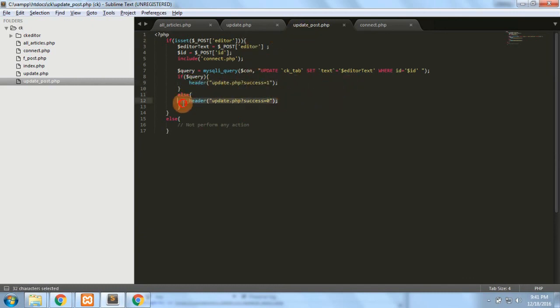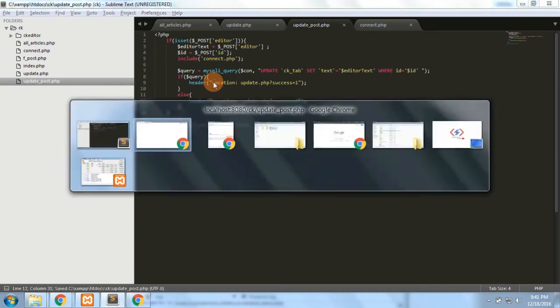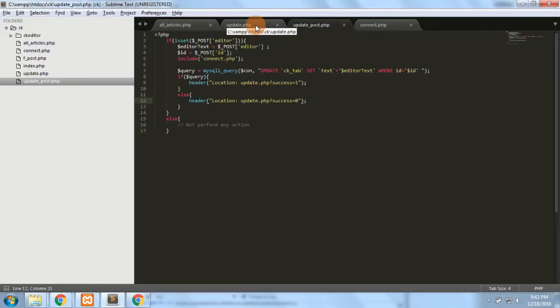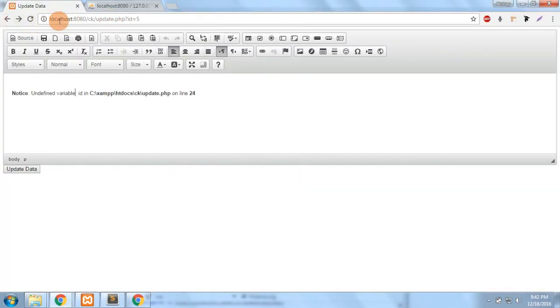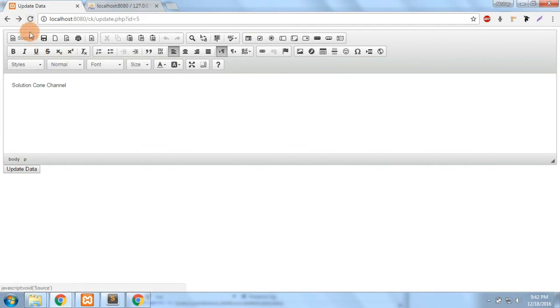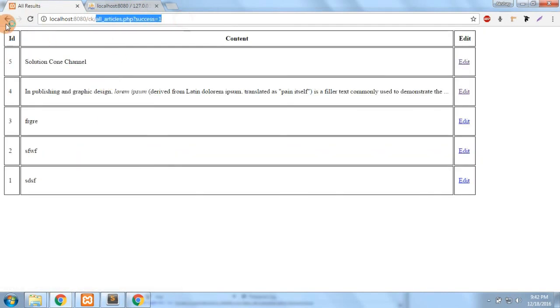Why is it so? Oh god, how can I miss that? Location. I'm sorry guys, I just missed it. So you can see that its success is equal to 1. Now you can see that there is some warning, undefined variable $id. So this is because we have fetched everything from the IDs, right? So instead of redirecting it to update, we have to redirect it to all articles.php. So if I update the data, you would be redirected to all articles.php.